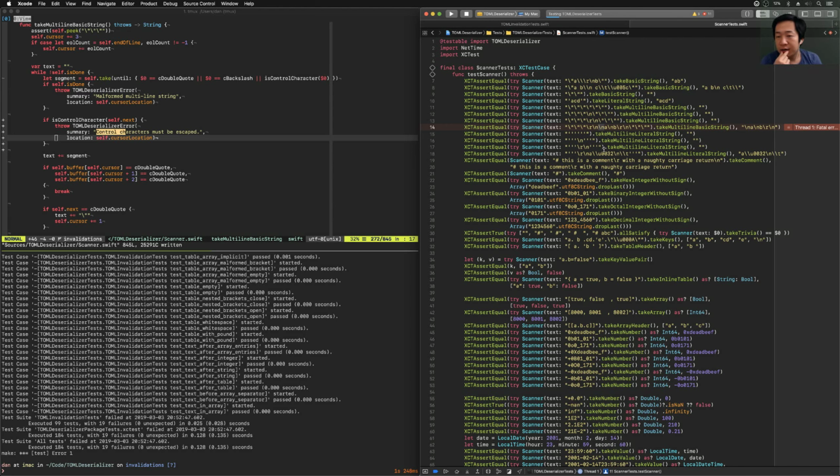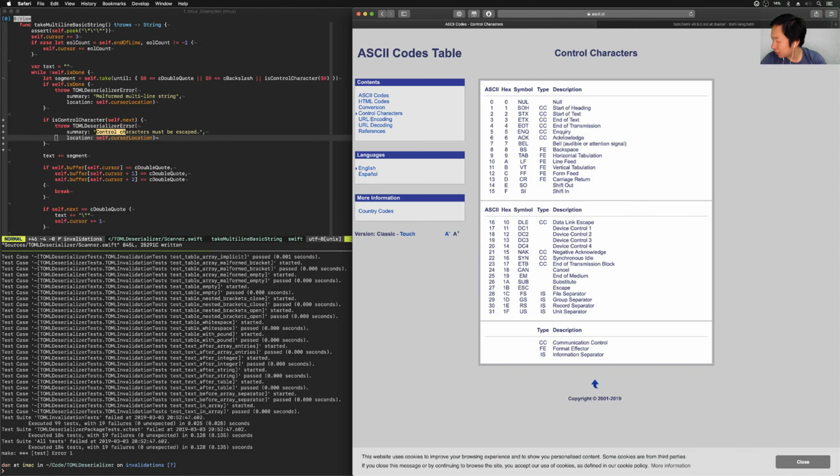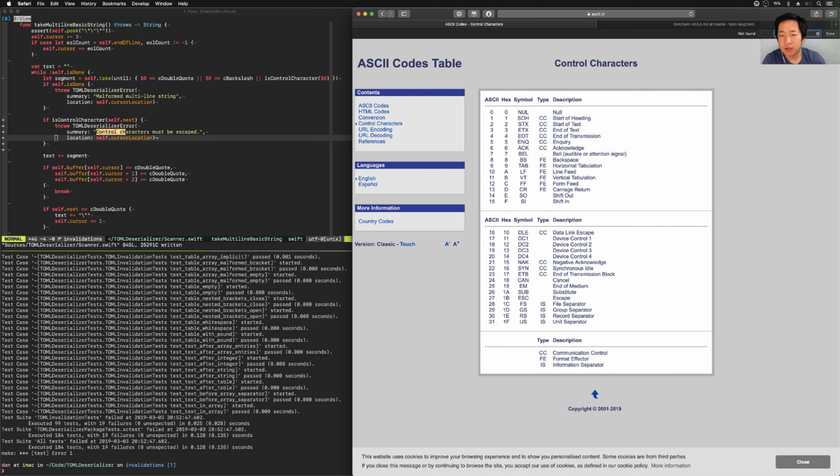New line and carriage return shouldn't be special characters, is it? Wow, the stream is really healthy. Carriage return. Right here. Dang. New line. Yeah, that's a problem. That is a problem.